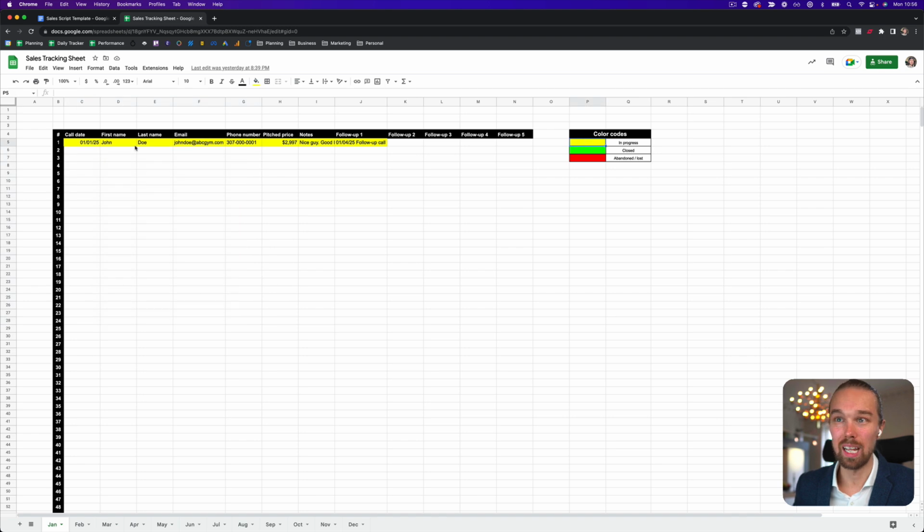Yellow is in progress, you're currently following up and so forth. Green is that you closed the client, and red is abandoned or lost, so they told you no or weren't interested. It's very simple. You just put in the call date, when you did the sales call, the name of the prospect, the email, the phone number, and the price that you pitched.